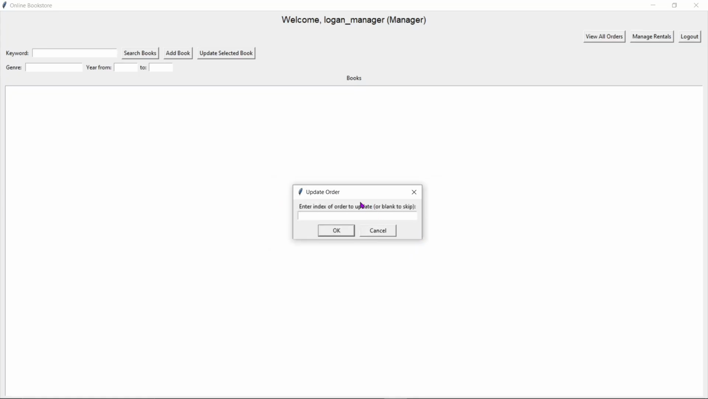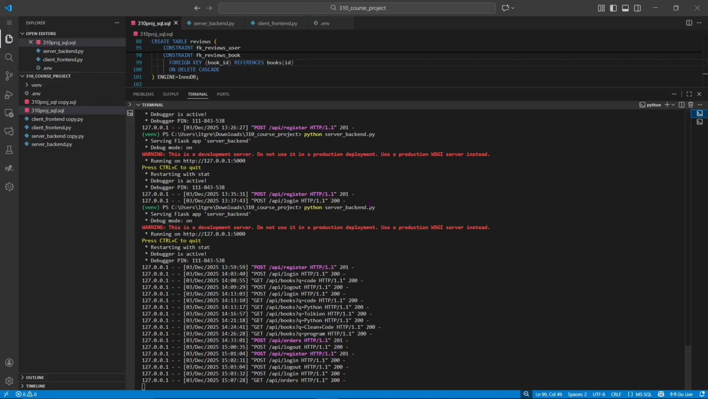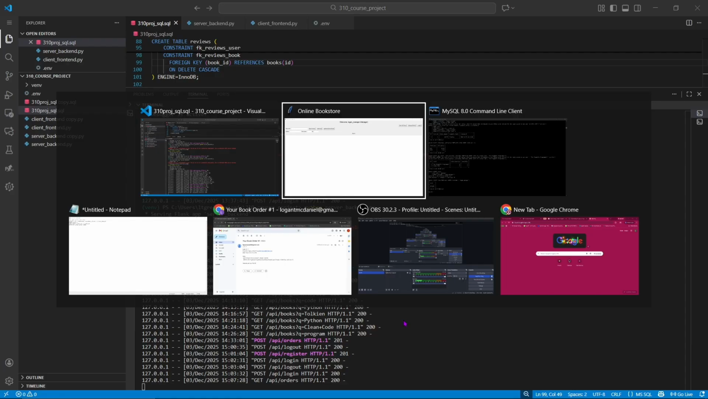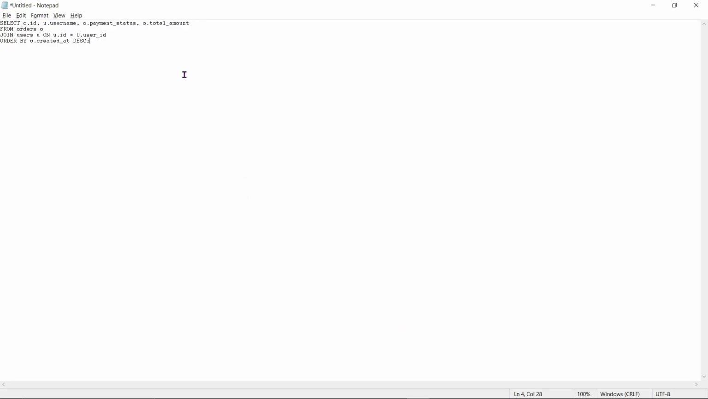And we can also update the orders. I will skip this for now by clicking cancel. The backend proof. Here you see the get API orders, which for managers, this returns all orders, not just their own, of course. And then in MySQL, we can also get proof of this using this prepared query.